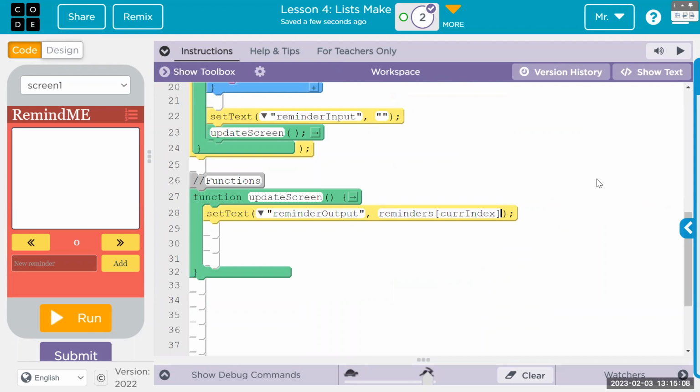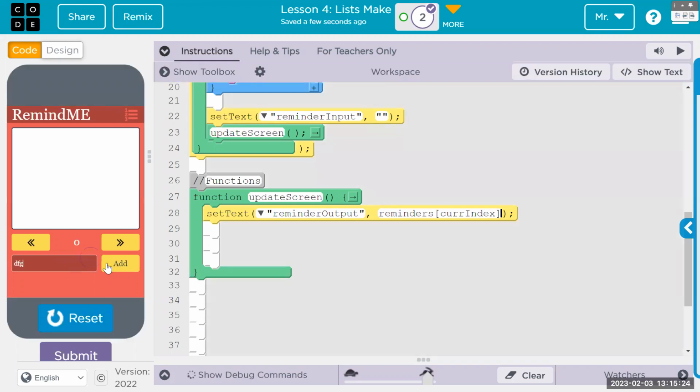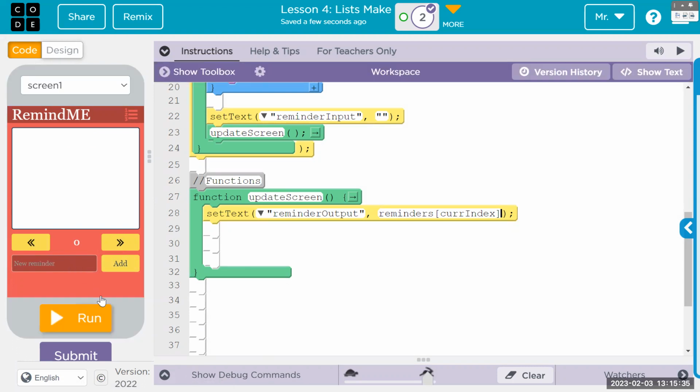Again, you're thinking about whether we are interested in the index itself, or the thing at the index. Since we're setting the text to the thing at the index, it's the name of the list at index, whatever you're keeping track of. So now this should add a thing. Yeah, there we go. But we can't change the current index yet, so there's nothing to look at. It just added one.